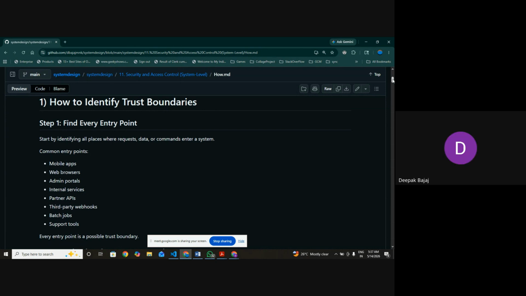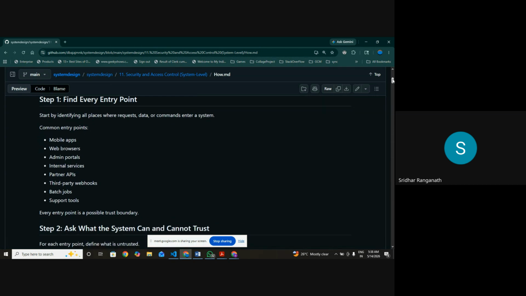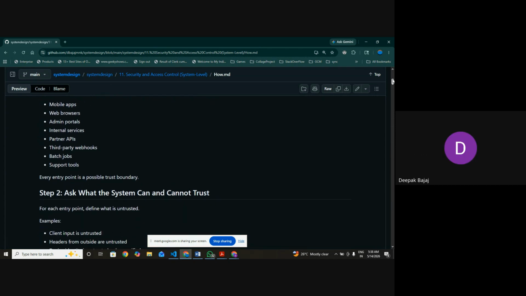And sometimes we expose an external API. We provide a UI, but internally we are calling that external API from the backend side. So we need to know the entry point first. An entry point is a possible trust boundary.